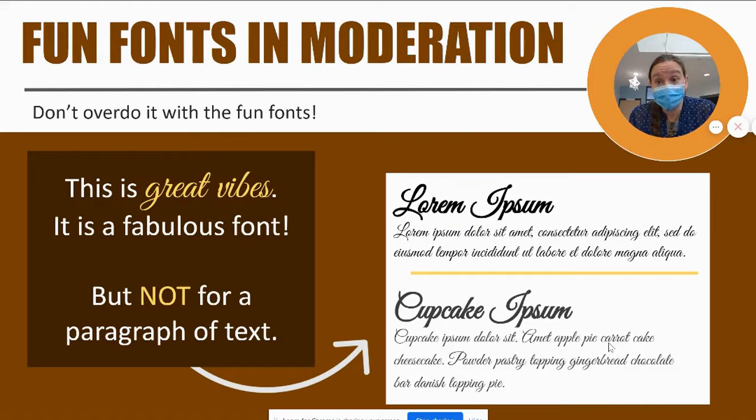Now, fun fonts and moderation. I love fonts. So this is Great Vibes and it looks like a wedding font and it's very pretty and it's very swirly and it's gorgeous. And when it comes to wedding fonts, it's pretty darn legible. All right. And it's a Google font. It's a fabulous font, but it's not a font you use for a paragraph of text.